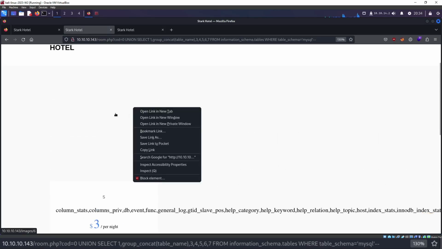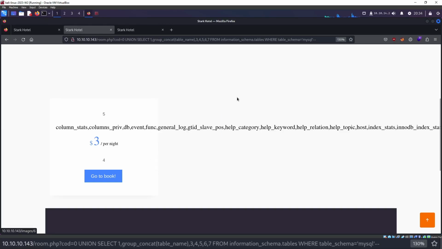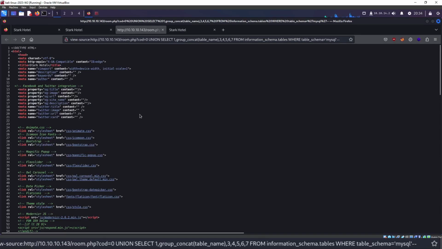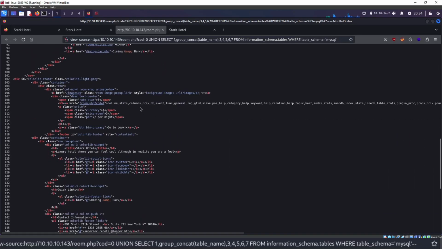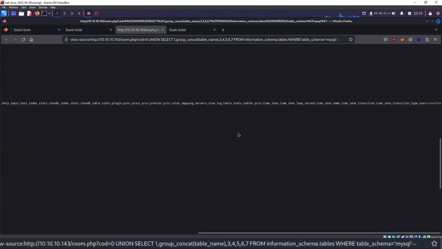There we go. So obviously this cuts off and we can't scroll left and right. So I'm going to go ahead and open this page, or I should be able to view page source. And right here we can see all the different names of the tables that are present inside of the MySQL database. And you can see that there's a lot here.